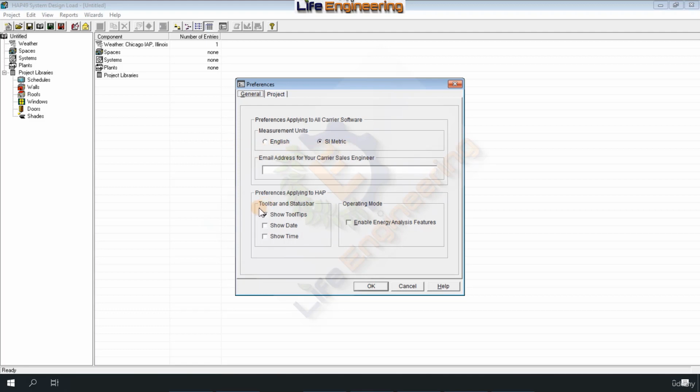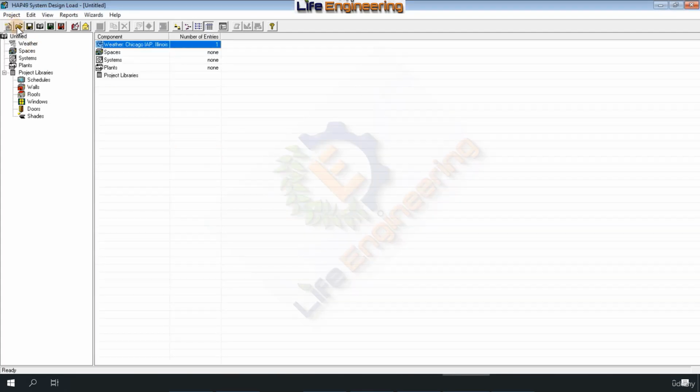Then here is the toolbar and status bar, show tool tips. When you stand or point on any of these icons, the function of such icon will appear. If you uncheck this one, this will not appear. We can try it, for example. So this is show tool tips. We'll keep it. Okay. So here, if we stand on, this is open. This is save, without clicking, of course.